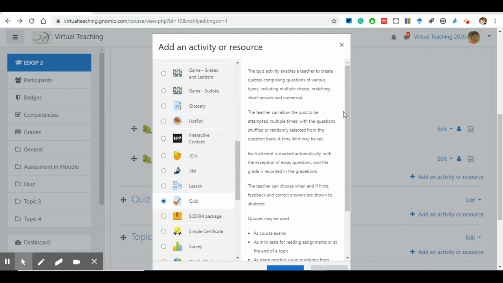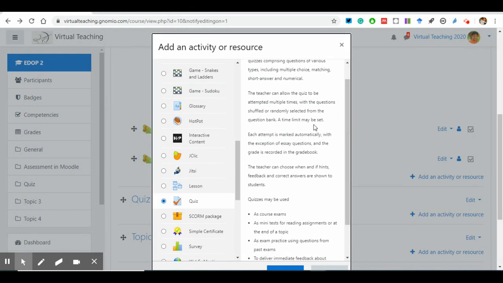Each attempt is marked automatically. A time limit can also be set. Randomly the questions will come, the questions will be shuffling. Each attempt is marked automatically with the exception of essay type questions. You can add essay type questions, but these have to be marked by the teacher. So this is what it is.